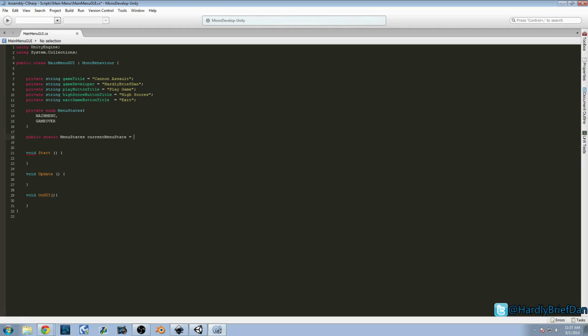When we start the game, we want it set immediately to main menu. So we go menu states, main menu. This is going to set our current starting state as main menu.